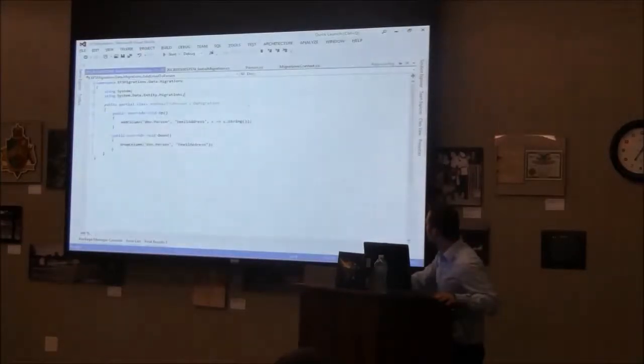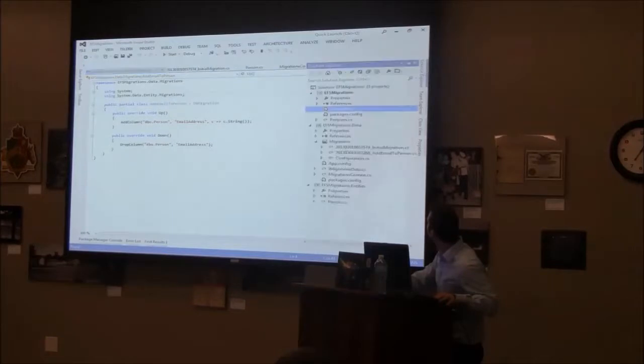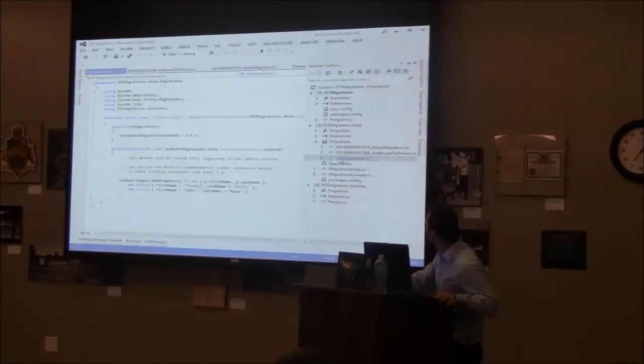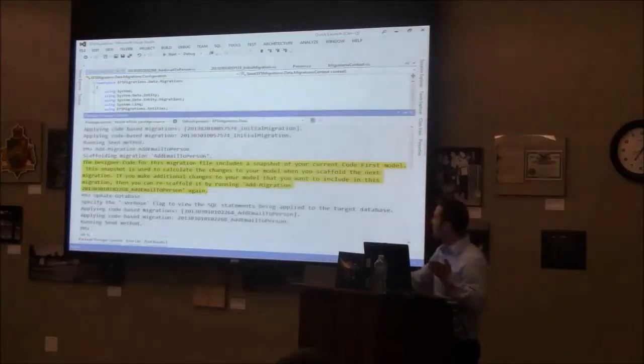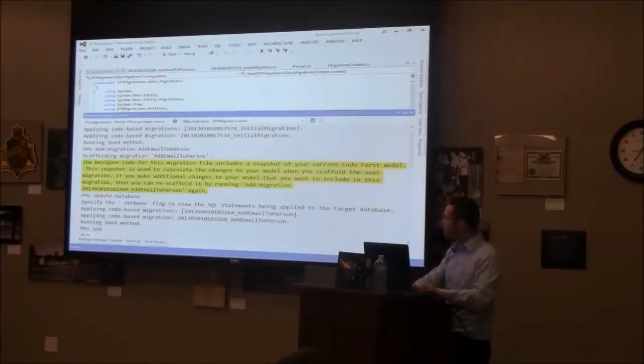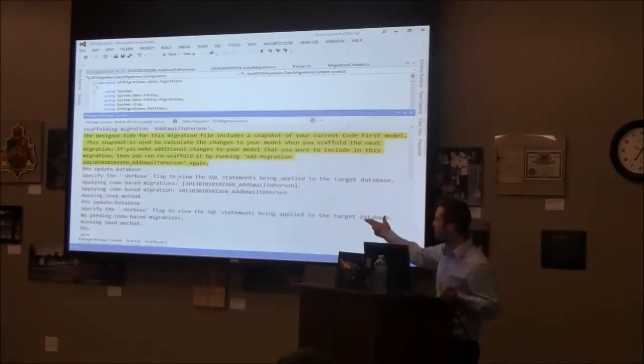So if we were to go look at our configuration class again, our seed method, let's say we actually wanted to populate that email address property. So go in here, and I can say email address equals Travis Ellis at deliveron.com. All right, so I've already applied the migration, but if I just type in update-database again, it's going to know that it's already there, and the only thing it's going to do is run that seed method. So you see, no pending code-based migrations, running seed method.